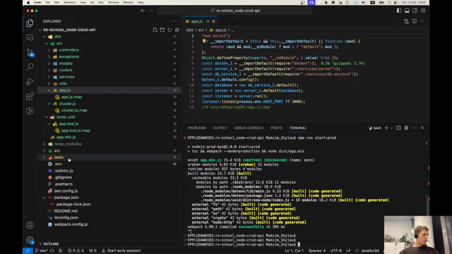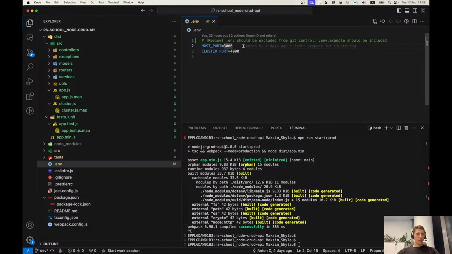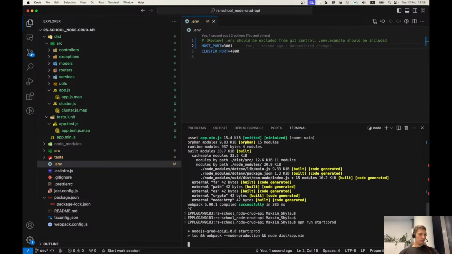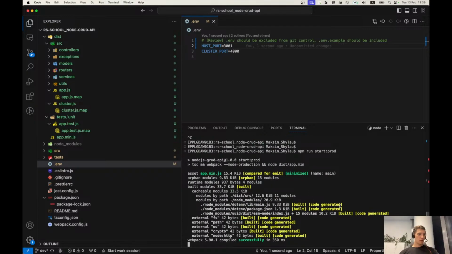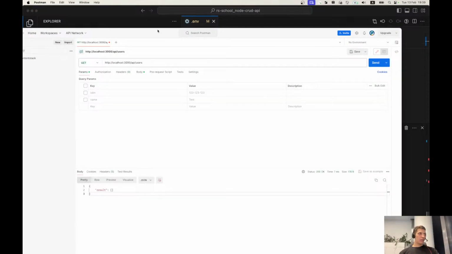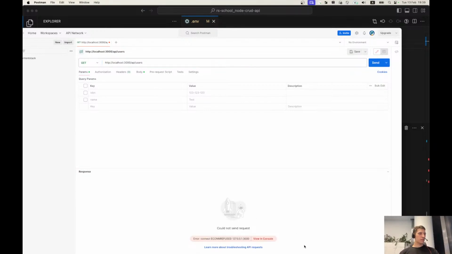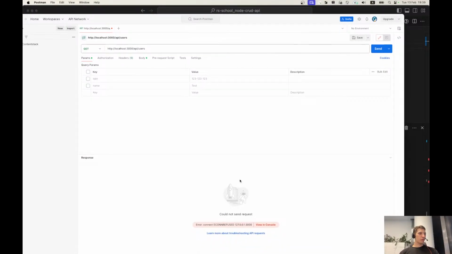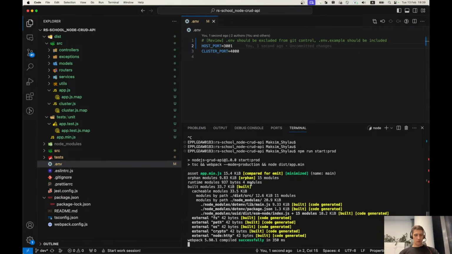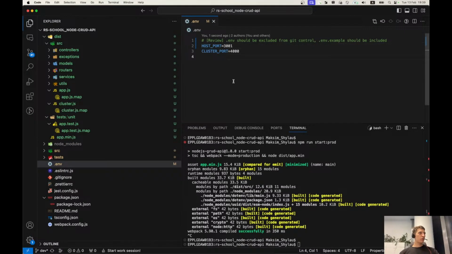Okay, let's also check whether we have the actual value of the port from .env. And let's try to use another port. 3001. Yes, we get this result. And if we try to request the old port, we will see that it doesn't work on this port anymore. Okay, seems like this was okay.